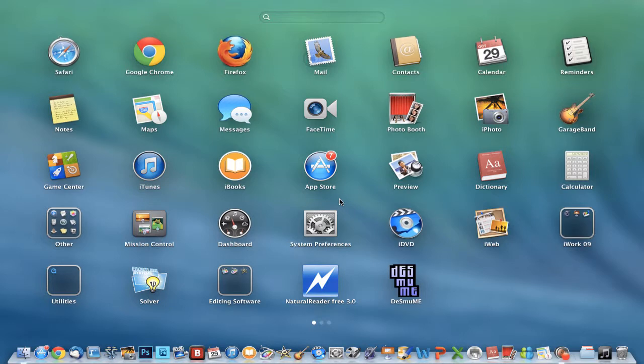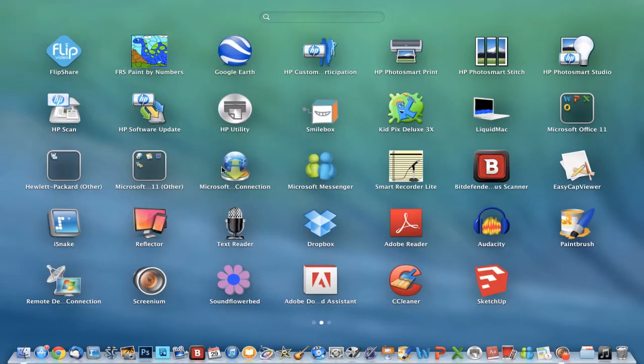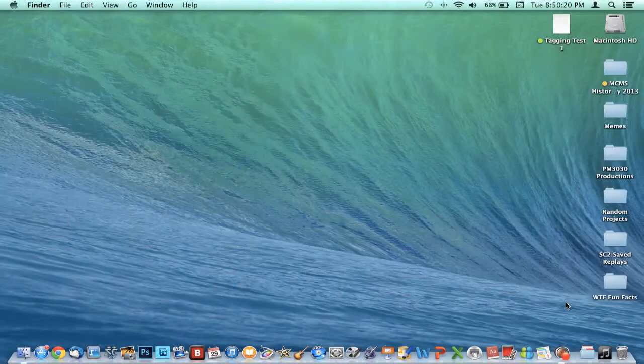Am I missing anything else? I did iBooks, maps. I think that is about it for Mac OS X Mavericks. But also a little warning: if you use ScreenFlow 3, it is not compatible with Mavericks. So unless you're willing to upgrade to ScreenFlow 4, which I am not, so I'm using Screenium right now, I suggest you stay on Lion or Mountain Lion.